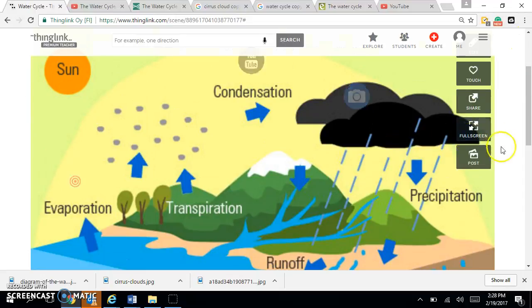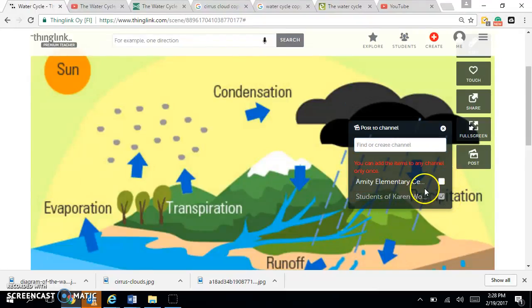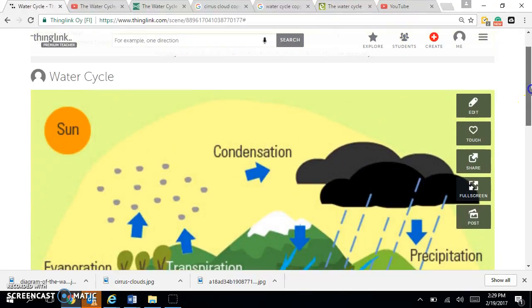And last but not least, you can post it. Now this is where you can post it to your teacher. So your teacher's name will appear here. There's an Amity Elementary Center one too that you may want to join, but I'll make another video about how to join later. So you'll be students of whatever your teacher's name is, and you're going to want to click that to show. I've already added this to my channel, so it's showing me that I'm not going to be able to add it again. But for you, if you're only adding yours the first time, it will allow you to add it to the channel. Okay? So that would be how to share it with your class.